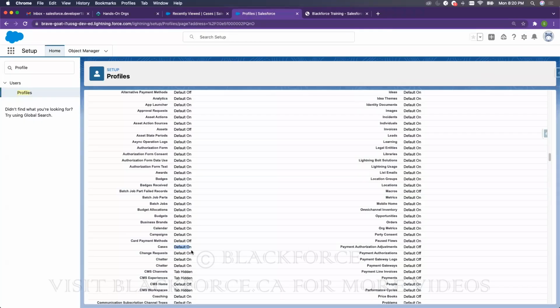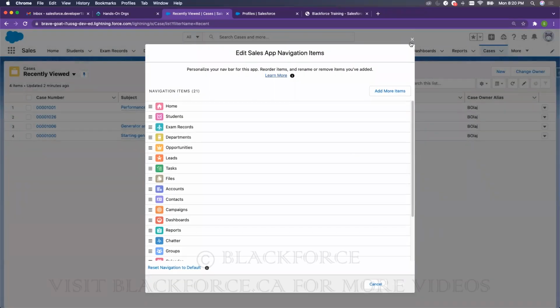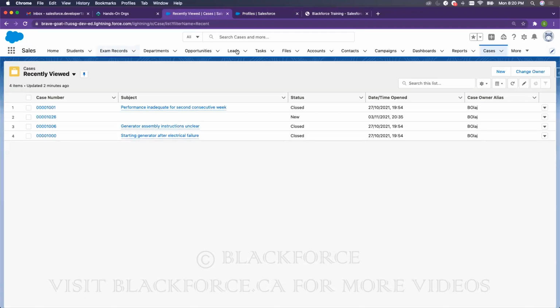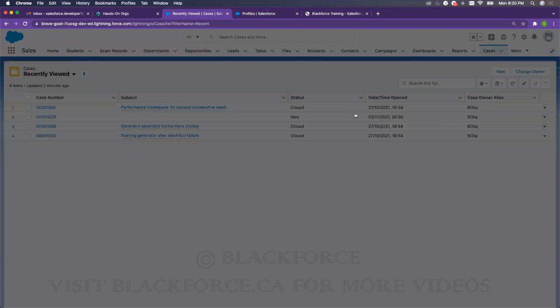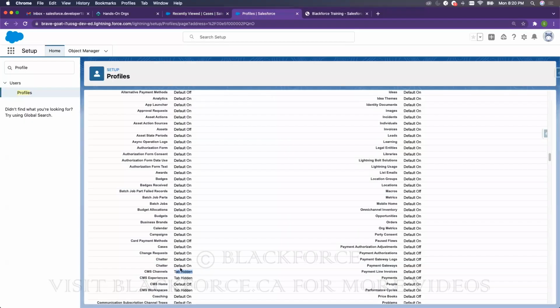But if it is default off, meaning that it's there, but you have to add it if you want to use it, okay? If it is default hidden, like you can see for some of these objects the tab is hidden, meaning that it's not going to be here. You can't even add it, okay? The only way you can bring it is to make sure that you make it default on or default off, okay? So that's just a heads up for you.